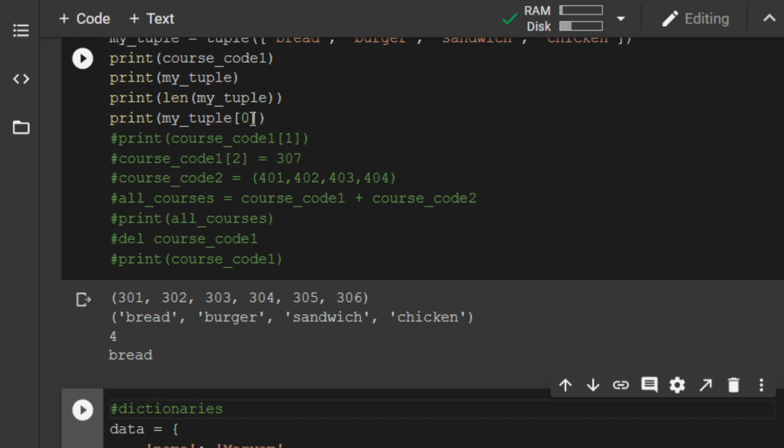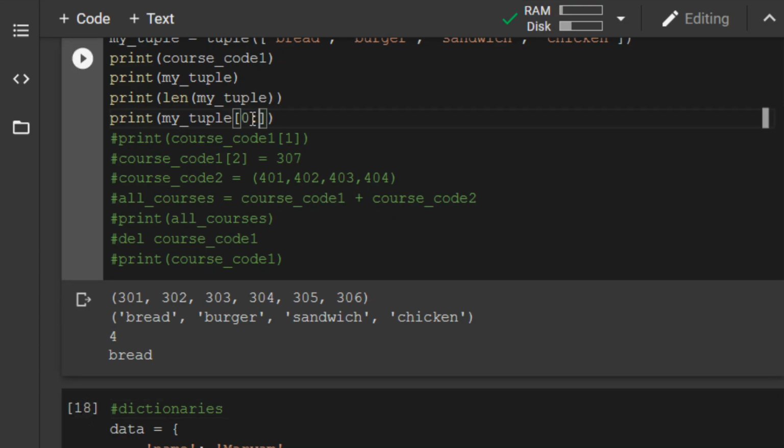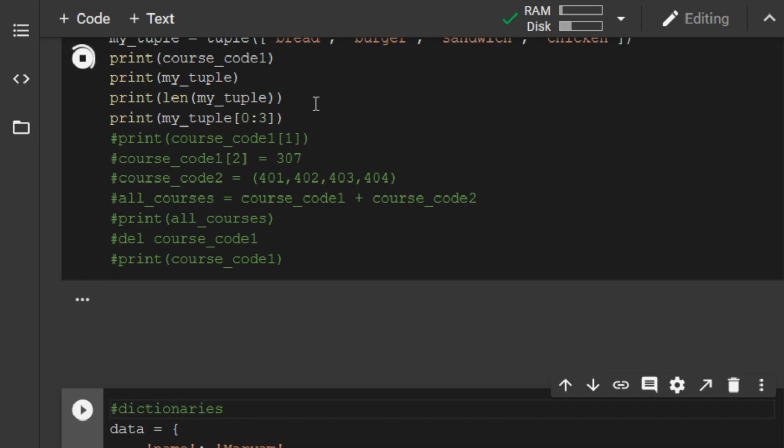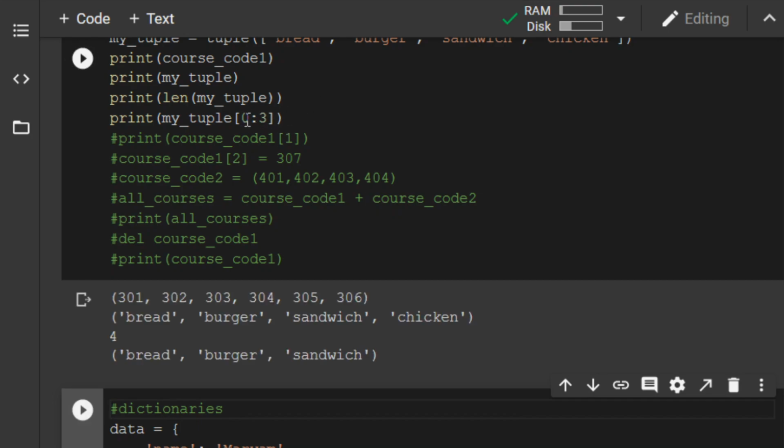You can also access more than one, like 0 to 3. Remember I told you the upper bound is not included, so it will start at 0 and stop at 3. So 3 will not get included. So here we have bread, burger, and sandwich.